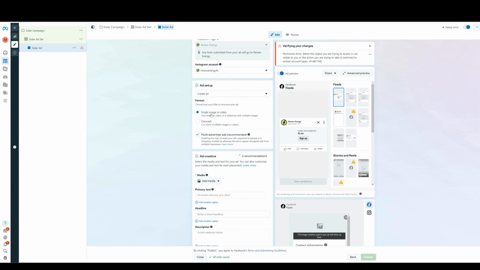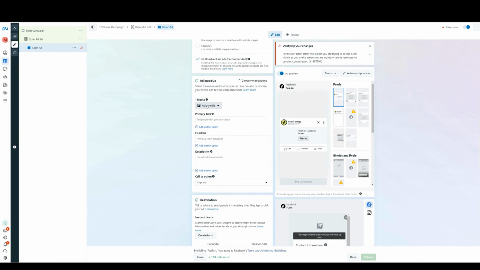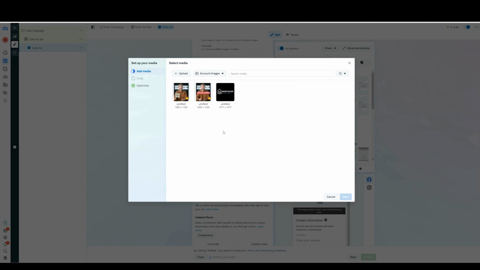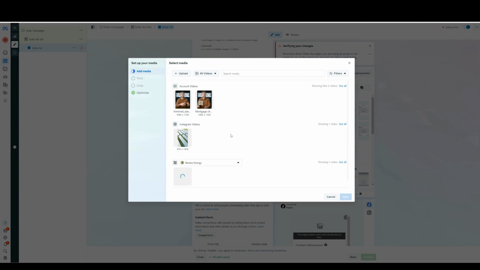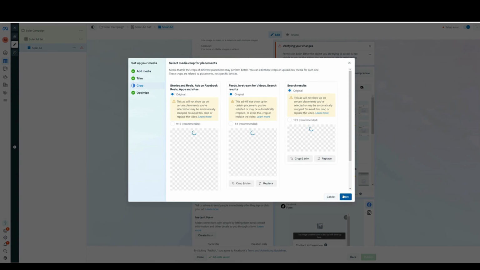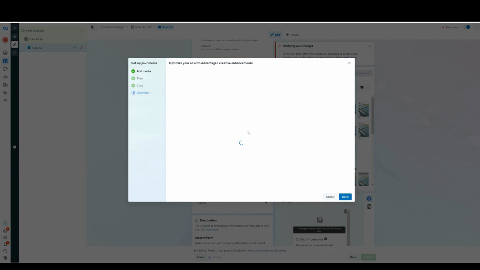We want to do single image or video, and then we're going to click add media. And then we can add an image or a video to this so we can actually see a preview of what the ad will look like. Let's say we want to do an image. I'm going to select image. And I'm just going to select, I don't have any in here. Let's see if I do a video. We're going to do this one right here. Hit next, and then we're going to hit next again.